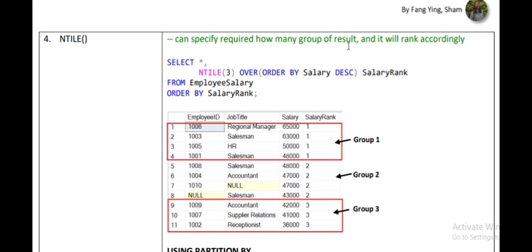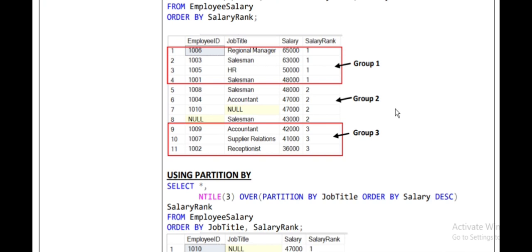The NTILE function in SQL Server is a window function that distributes rows of an ordered partition into a predefined number of roughly equal groups. It assigns each group a number expression ranging from 1. The NTILE function assigns a number expression for every row in a group to which the row belongs. Like SELECT NTILE(3), that is the number of groups in which we want to divide the rows. The groups are group 1, group 2 and group 3. So the NTILE function will divide the rows into 3 groups.